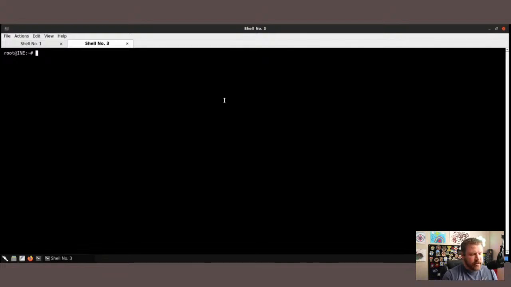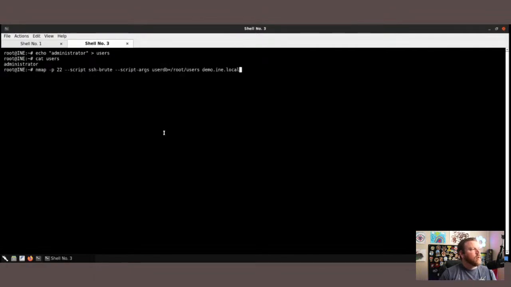But we need a couple word lists. So we'll make our user word list. So we'll echo administrator, put that into users, cat users, boom, administrator. And then do Nmap on port 22 against demo.ine.local.